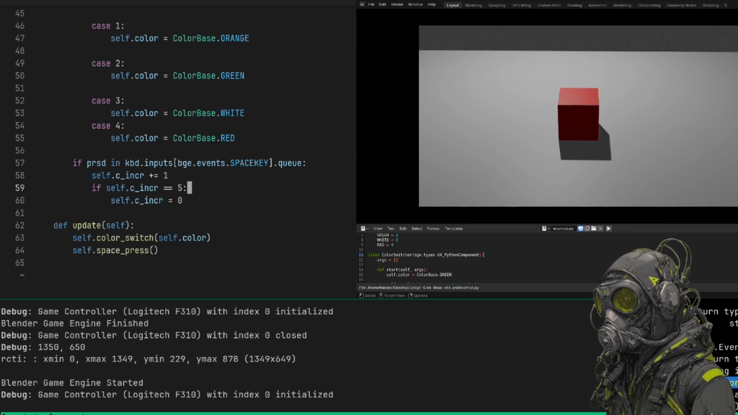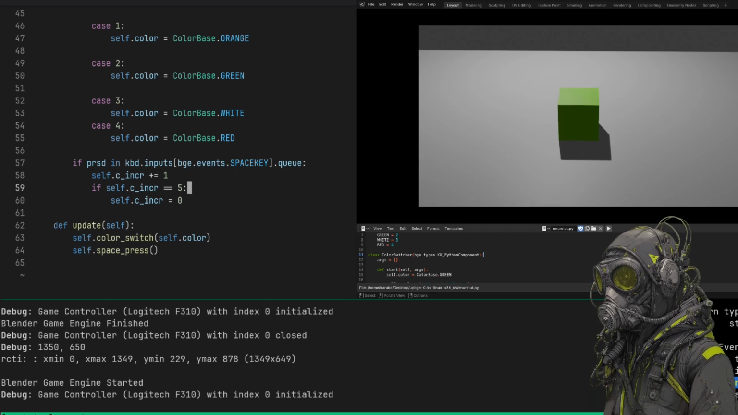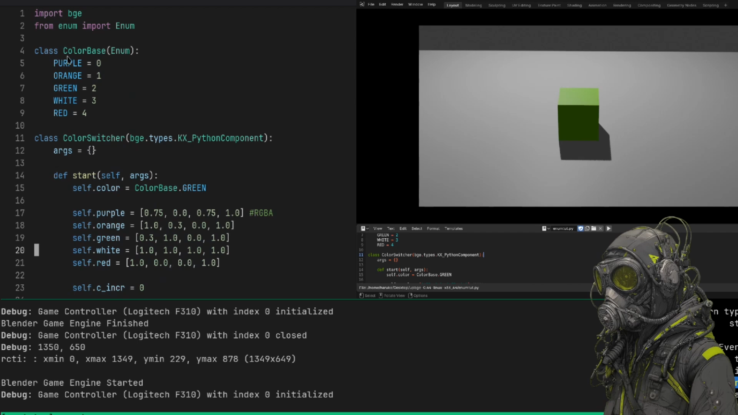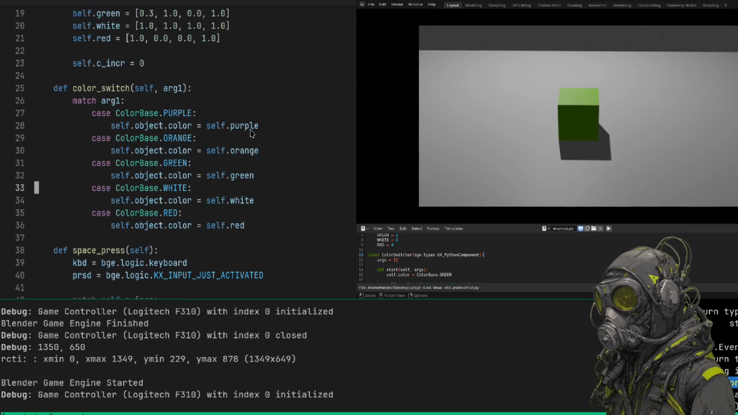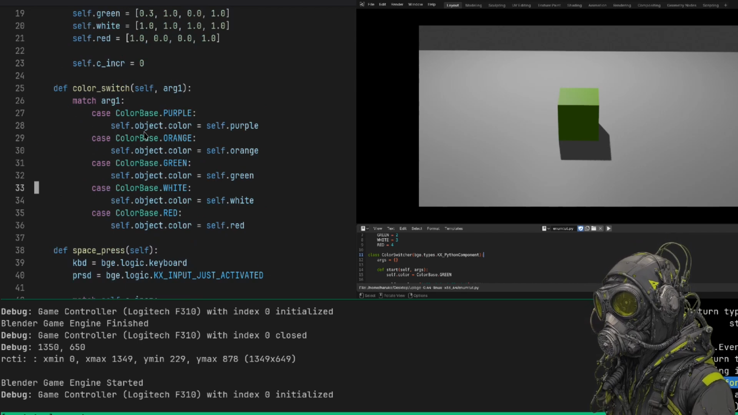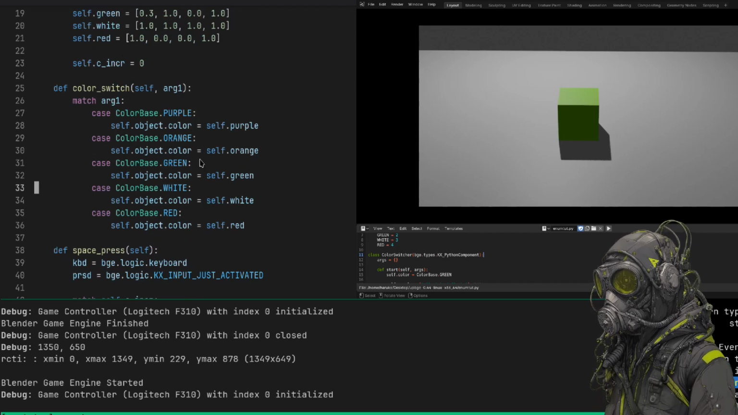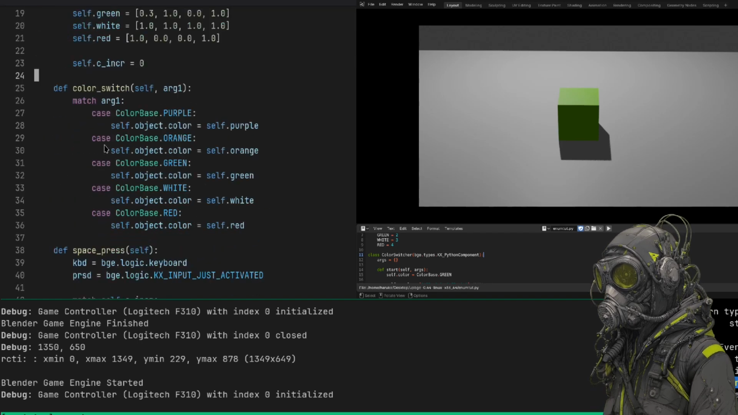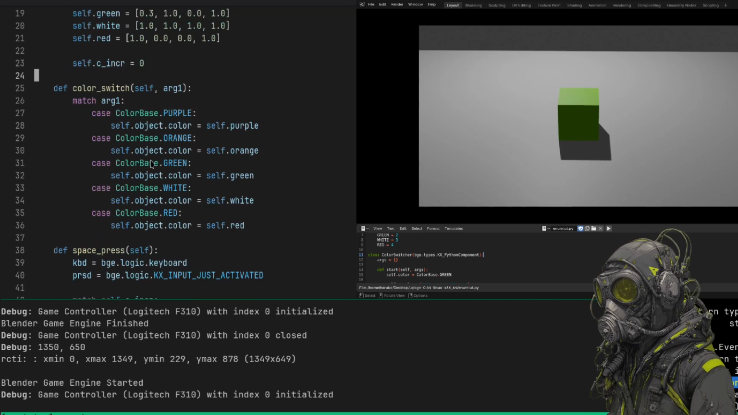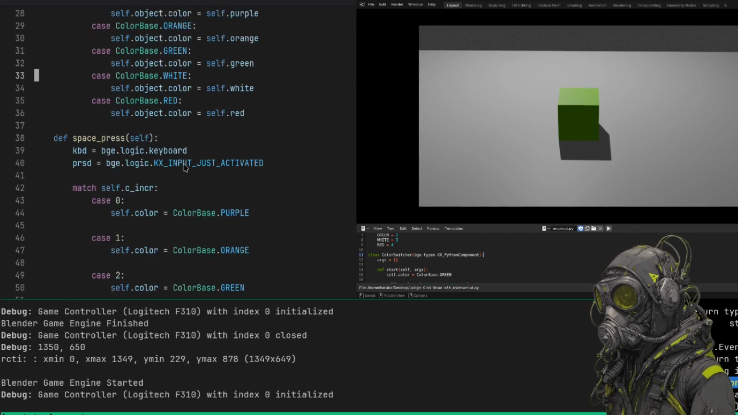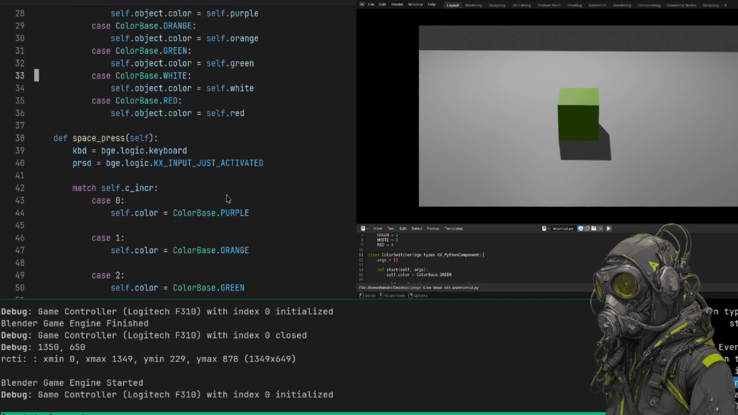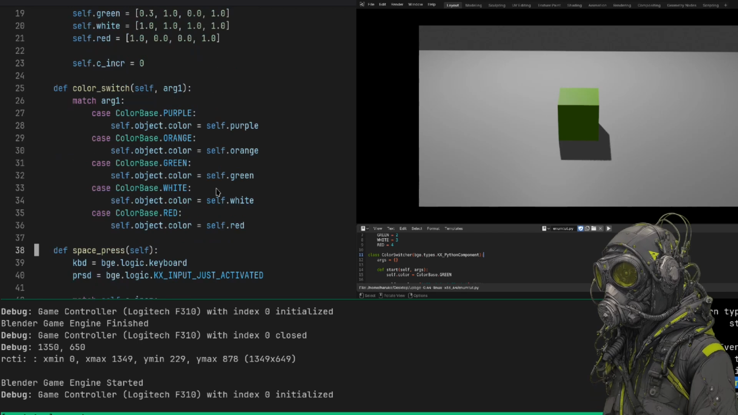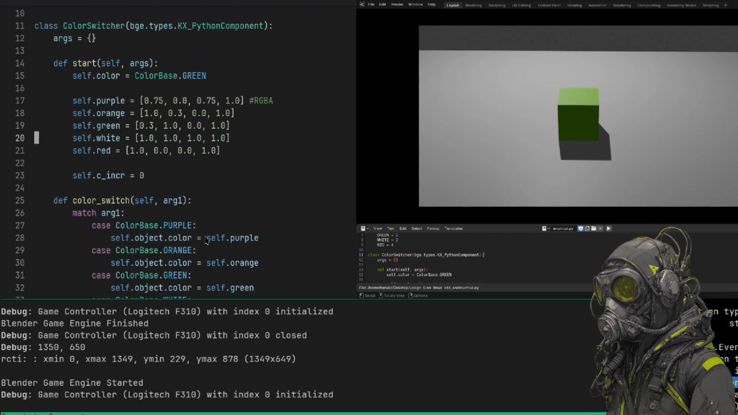So this is how you toggle things in UPBGE with enums. This could apply to sounds. Let's say you had a song file called purple. Well, in color base purple, you could put the path to your sound file. And you had a song called orange. You could do a path to your sound file. And then suddenly, you can use this method to switch between different audio files and change your music in a game.